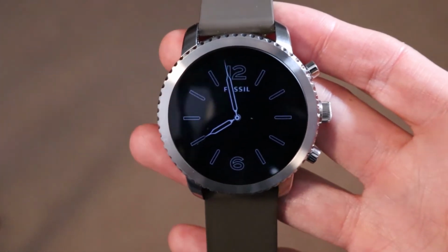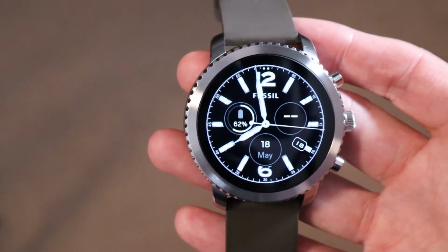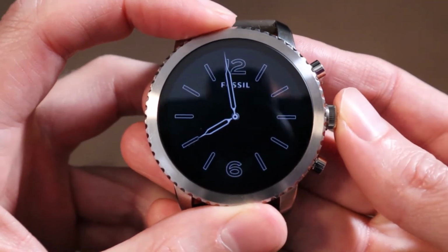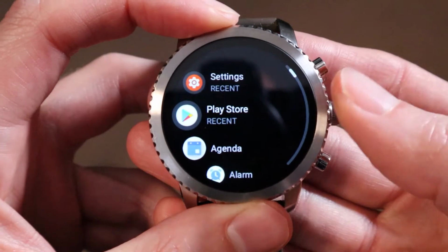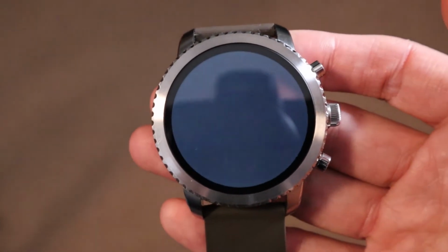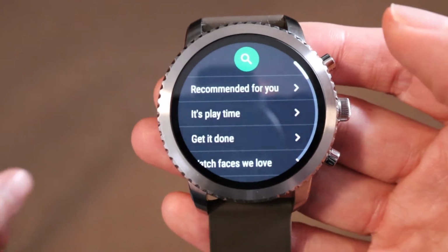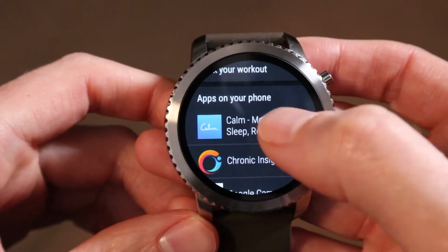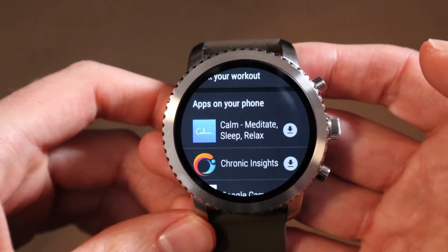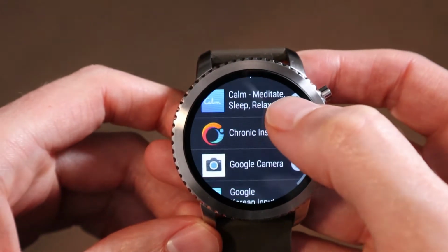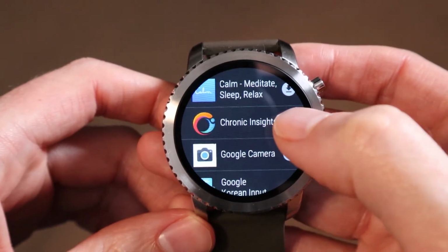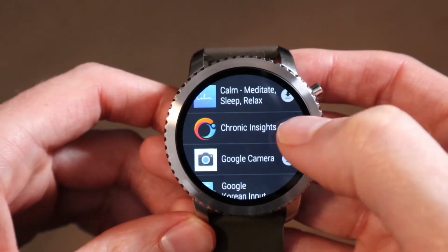So if you get hold of your Wear OS watch, let's just turn it on there. Hopefully you can see that pretty clearly. So the first thing to do is install the app. If you tap on the side button and go into Play Store, let that load up. And what you want to do is scroll down till we can get to the apps on your phone section. Because you've already got Chronic Insights installed on your phone, your Wear OS watch will pick up on that and it'll say, oh, I know how to show that on the watch. So it's just already there.